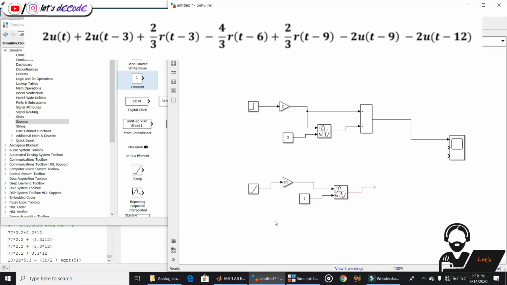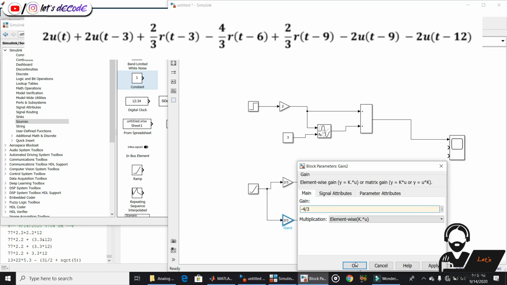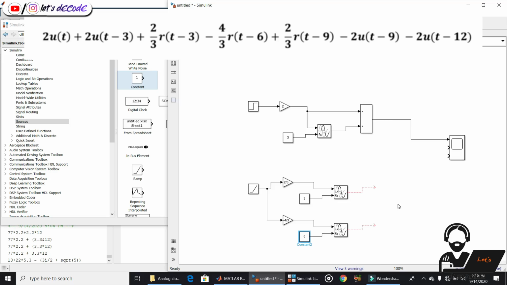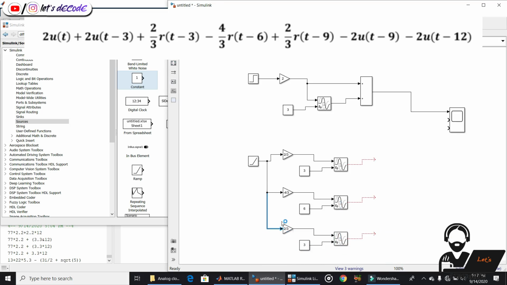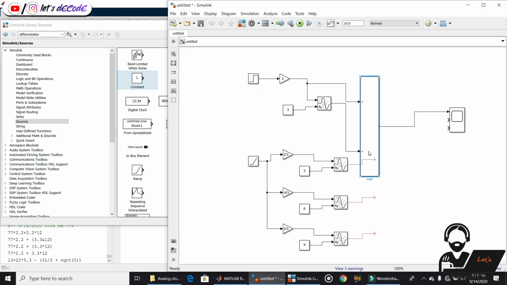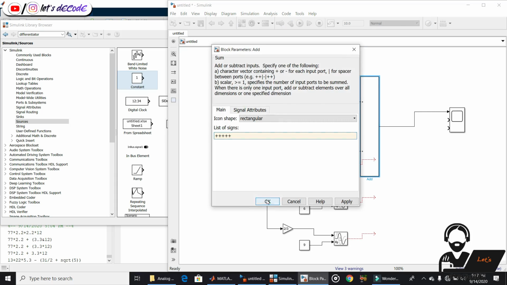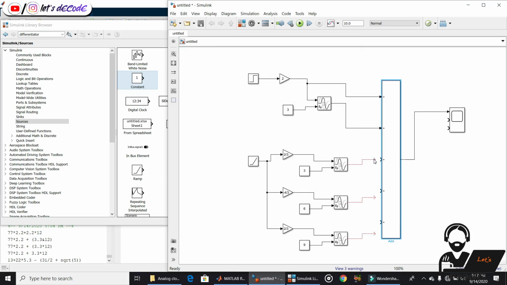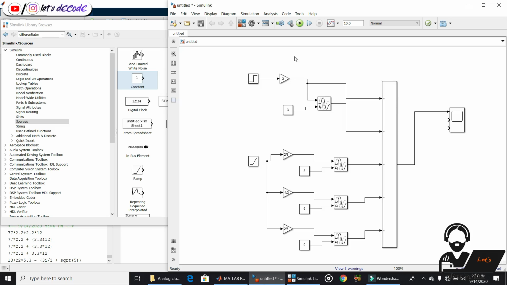Now also add the remaining blocks which we need in our equation. Change these delay values accordingly. Add more points to the add block to connect more signals. Make the connections. Run the model.